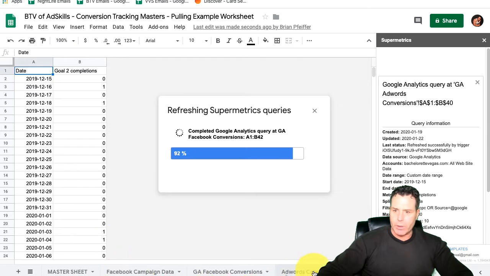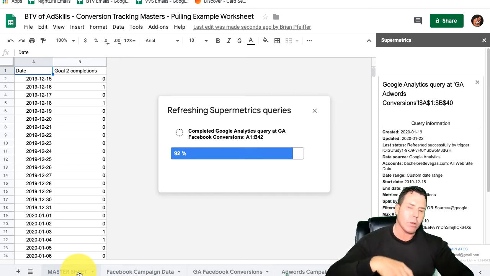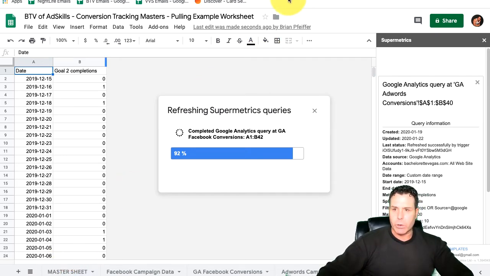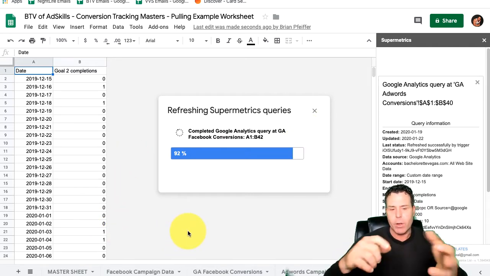But every one of these sheets on the bottom here, there's this master sheet, and the master sheet's what's going to talk to Google Data Studio. And like I said, Google Data Studio is free. All right, so give this a second. It's kind of slow here. It's refreshing all the spreadsheets. Now, mind you, I only have Facebook and Google set up.